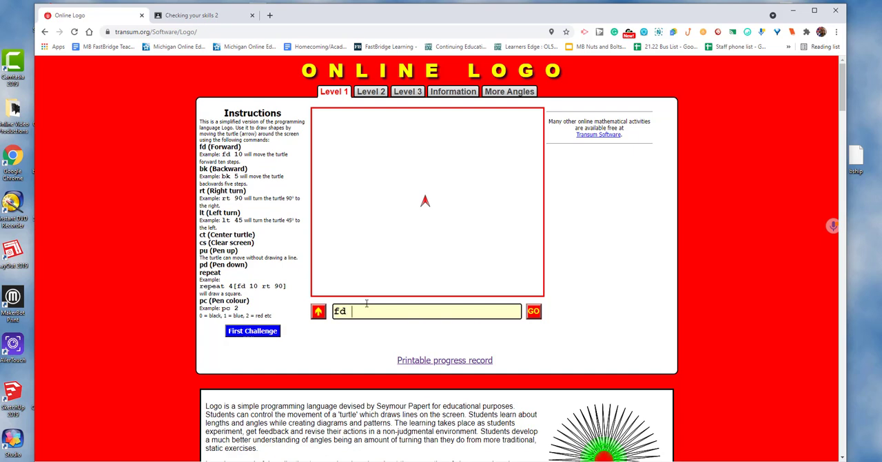If you were to type in FD 10, you'll see that the turtle will move up 10. Doing a CS clears the screen. If I do an RT 90, it will turn the turtle. I could then do a CS again, and that will clear the screen. Doing an LT 90 will turn the turtle to the left. Again, coming back with a CS. CS will always clear your screen.